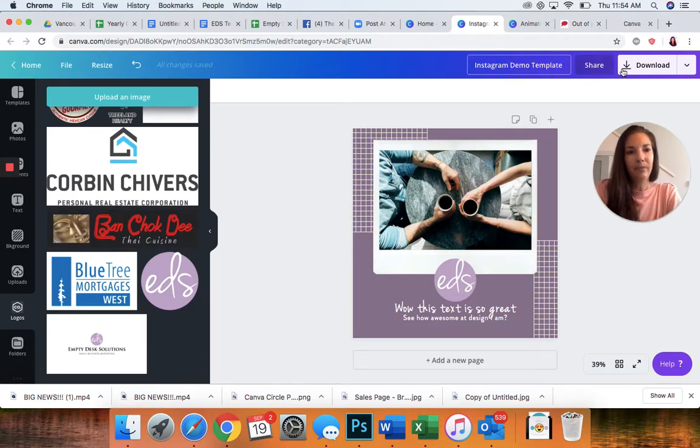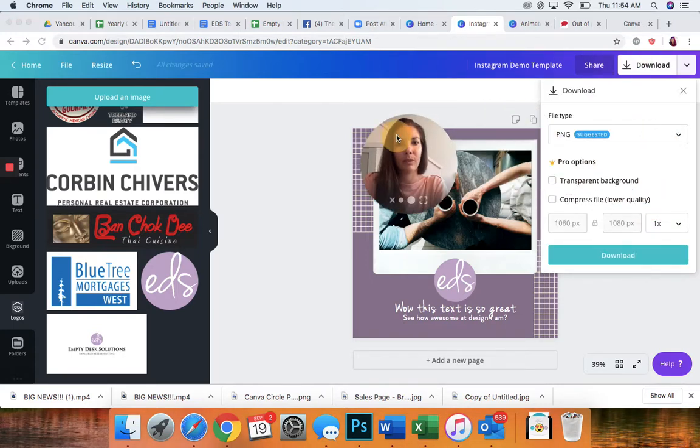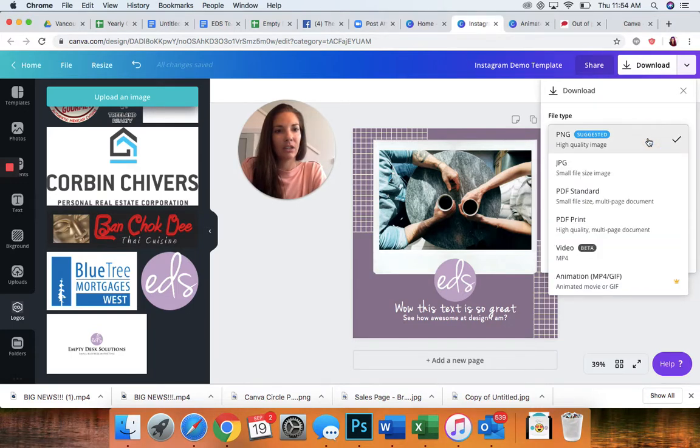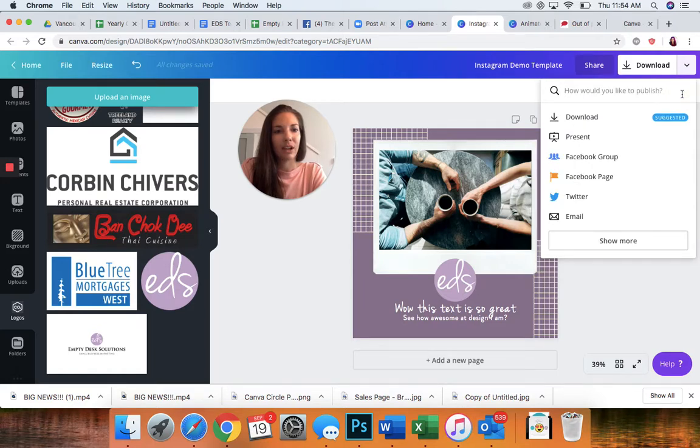Okay. Now I can download this in a variety of different formats. I'll move my camera again over here. So if you click here, you can decide, do you want a JPEG, do you want a PNG, which can have a transparent background, do you want a PDF, an animation, what have you. But that's not even the coolest part.